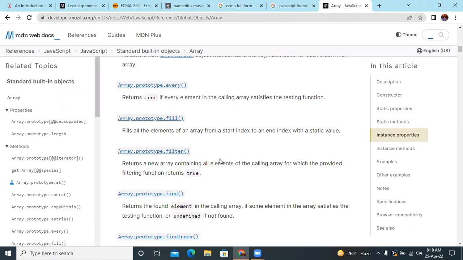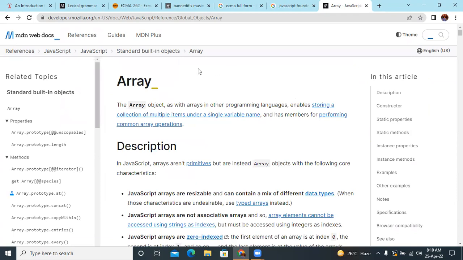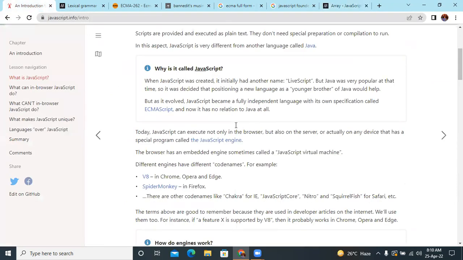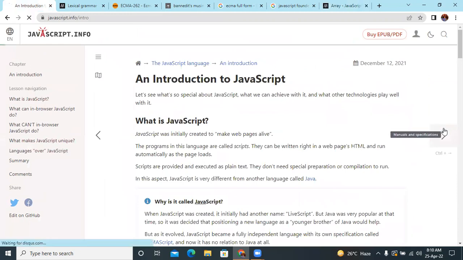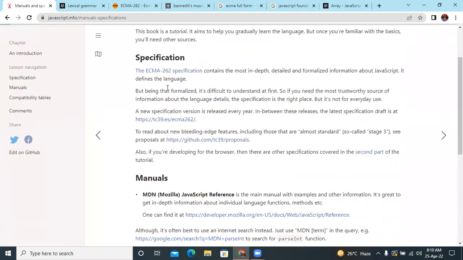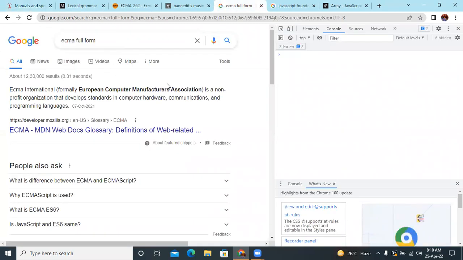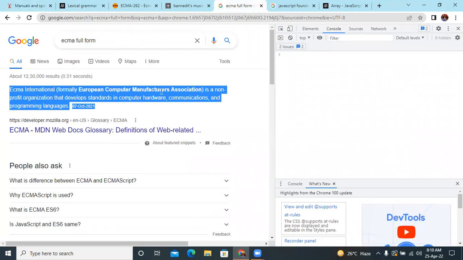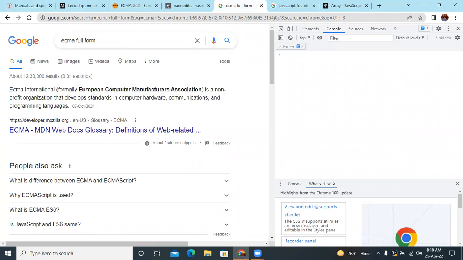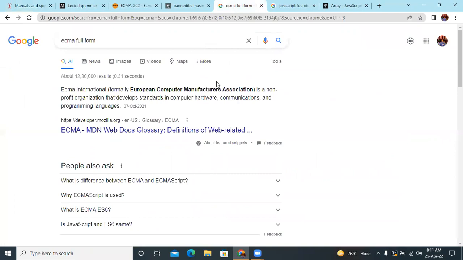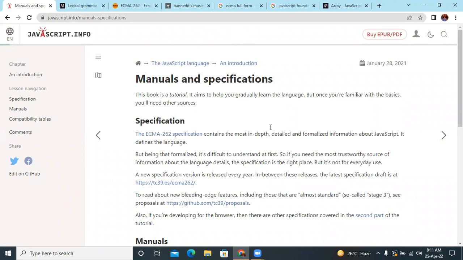You can visit this documentation, as this is the official documentation. Next, as I said, ECMA is the organization which will take care of what to include in the next versions of JavaScript. It is a committee. ECMA stands for European Computer Manufacturers Association. They discuss what to include and what not to include in the next versions of JavaScript. That will be handled by ECMA.